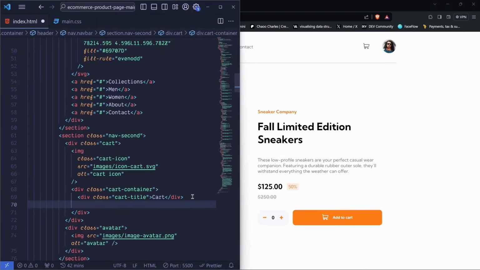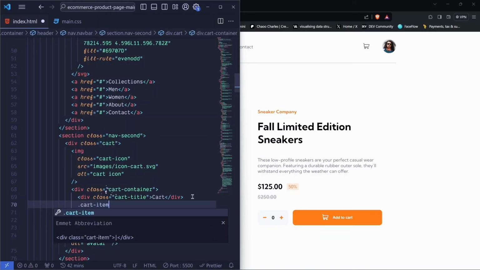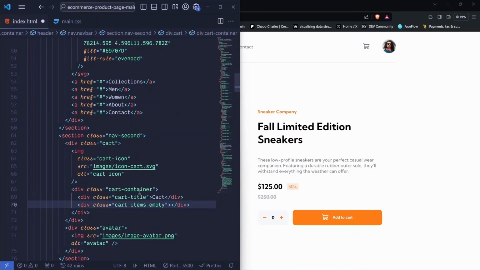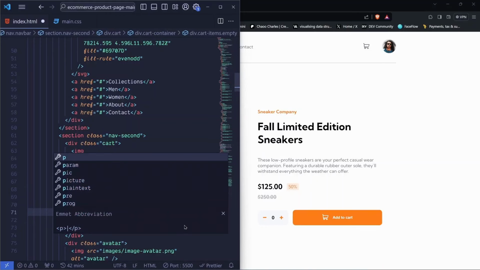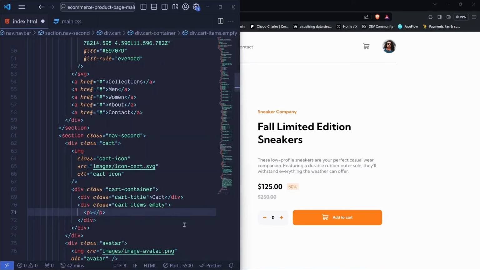and we'll say cart right there. We'll have another div, we'll say cart hyphen items and then dot empty. So that is a div with a class of cart items and empty. So when our cart doesn't have any product, it will be empty, and it will be empty by default. So we make sure to add that right there. Okay. And when it's empty, we'll be having a paragraph, and this paragraph will say your cart is empty.